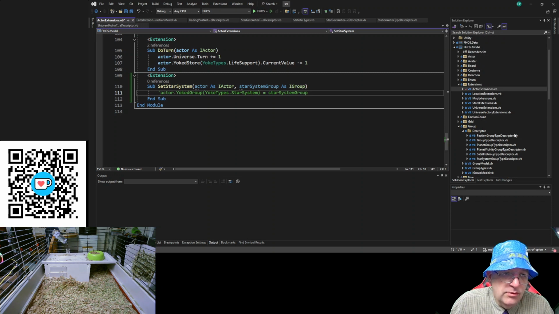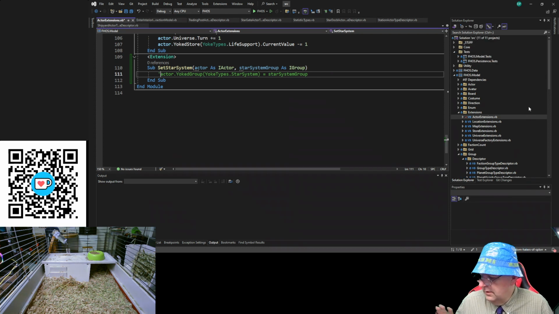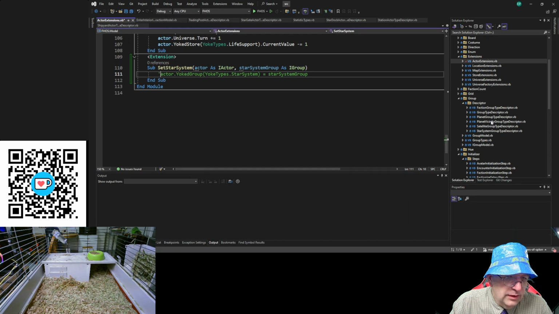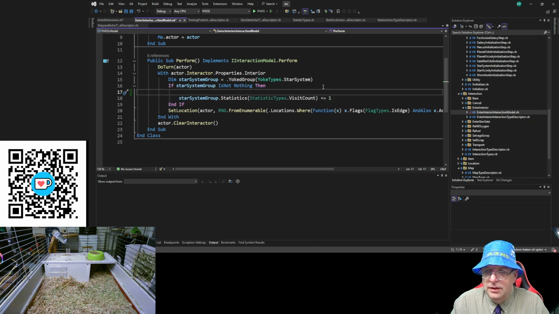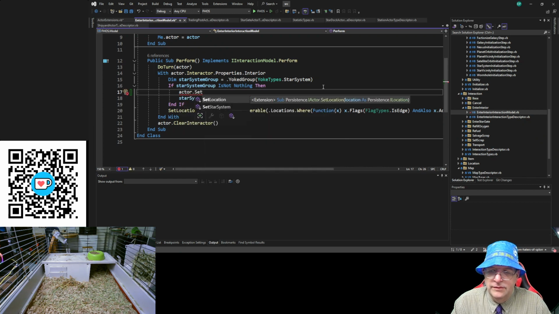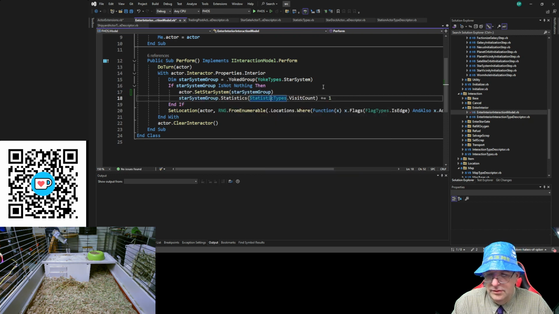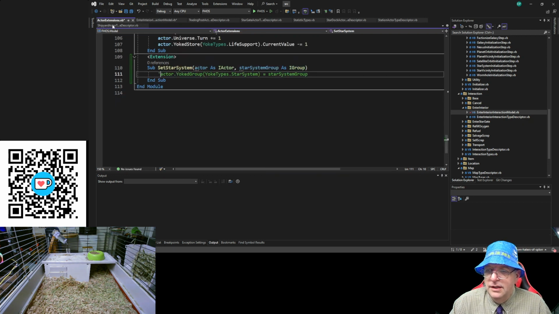Hold on, when I enter, no, it's really like that. Okay, I'm gonna yoke the group. So here, whenever I have an interaction, enter interior, now this thing, actor dot set star system group. Take that, and that goes back over here.